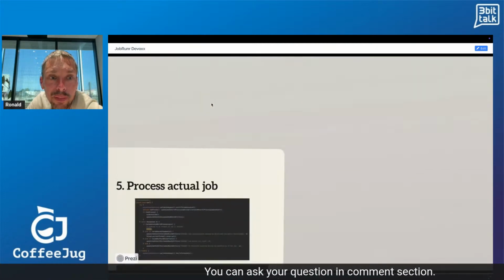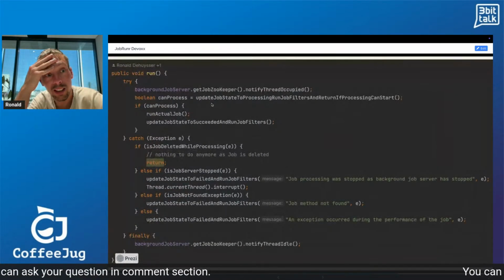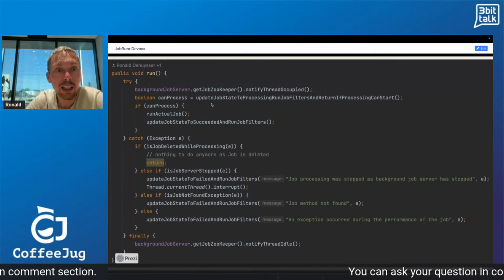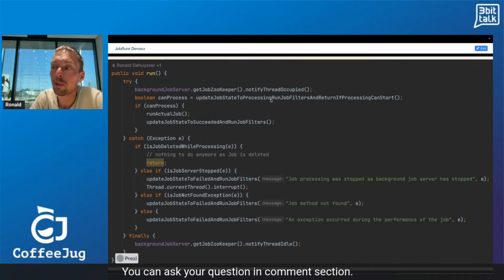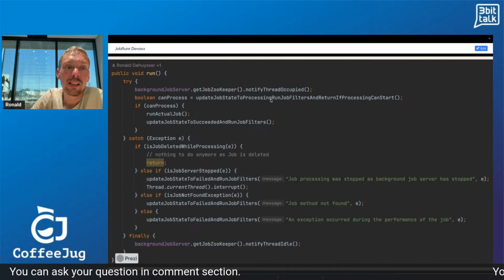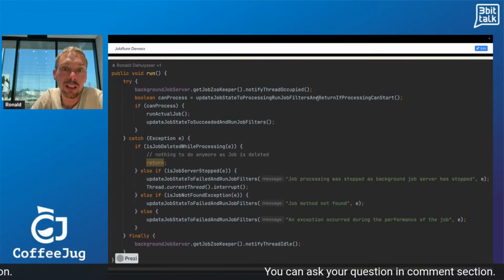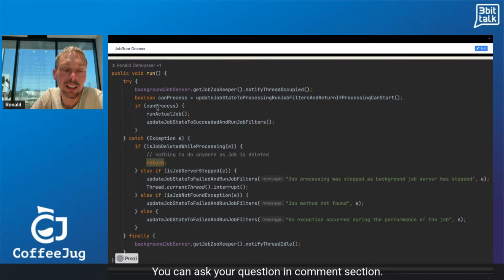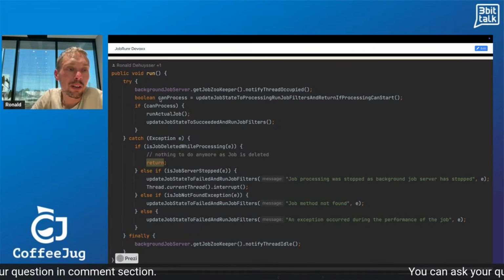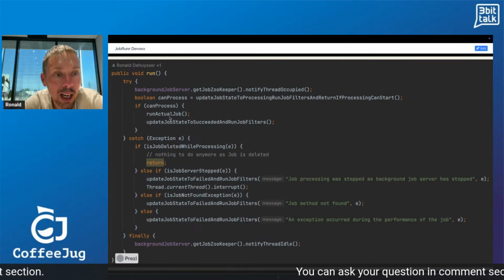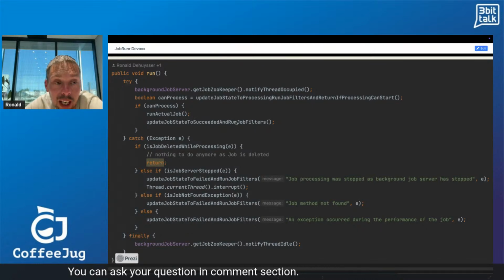That's that. And then we are going to process the actual job. So this is a run method inside a thread. What do we do? We notify that the thread was occupied so that we know how many other jobs can be onboarded. This is the method I talked about earlier. We update the job state to processing, and we return whether processing can start. If it can, then we continue. Otherwise, we're done and we wait for the next job. But if it can, then we run the actual job and we update the job state to succeeded and run the job filters again.